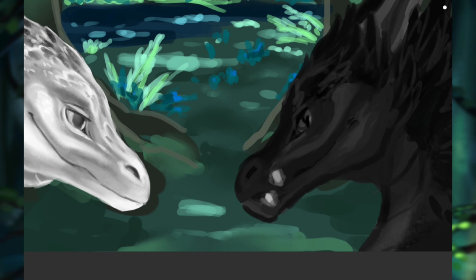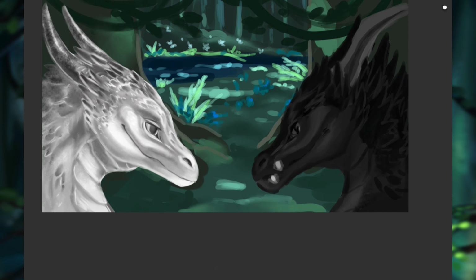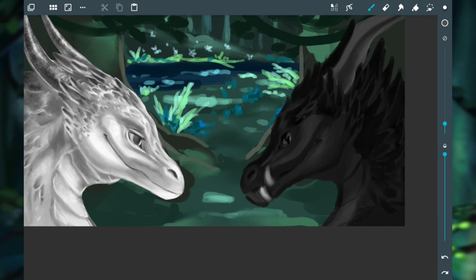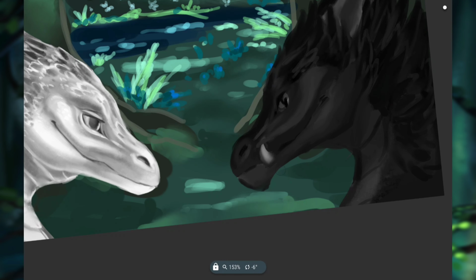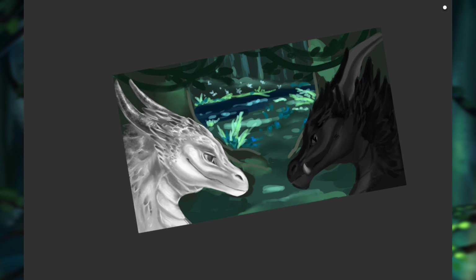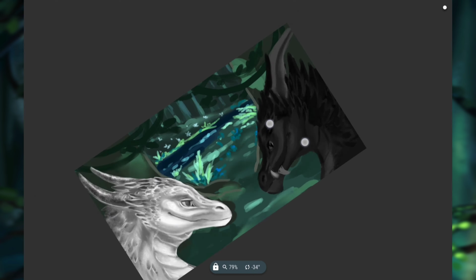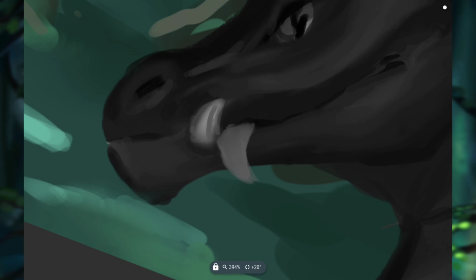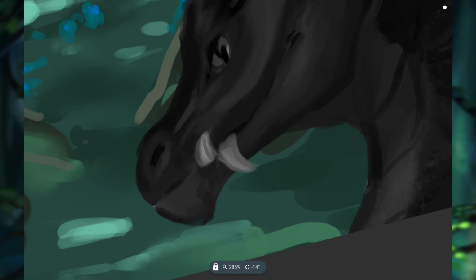Now, I didn't actually use a multiply layer for this one. Normally I will use a multiply layer to add the shadows, but I already knew exactly where I was going to put all the shadows, and this is a pretty small drawing, so I just went straight into painting onto the layer and didn't bother with a multiply layer at all. So it's just all painted straight onto the grayscale layer.